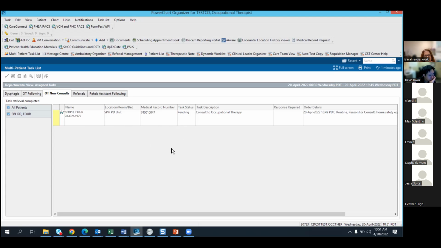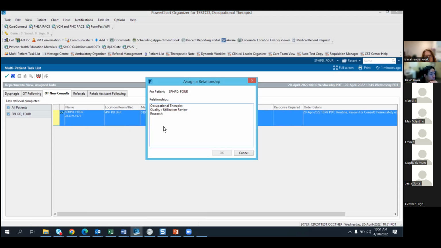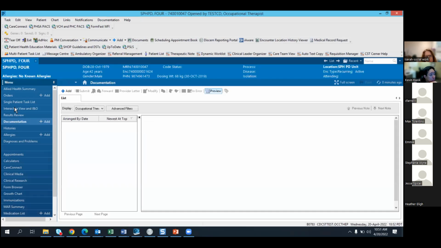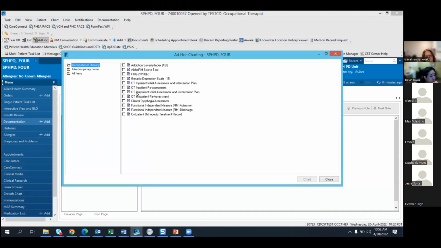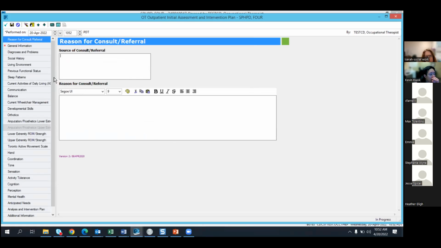In boot camps, we'll show you how to set up your multi-patient task list appropriately. This is really great because you can see all the consults and then complete them. If you go in here, you can open the patient chart and review all the necessary documentation that you need as an OT. You would do your assessment. Then there's the power form that I think your PPLs have made. That's really comprehensive, so no need to fill out every section, just the ones that are relevant to you.